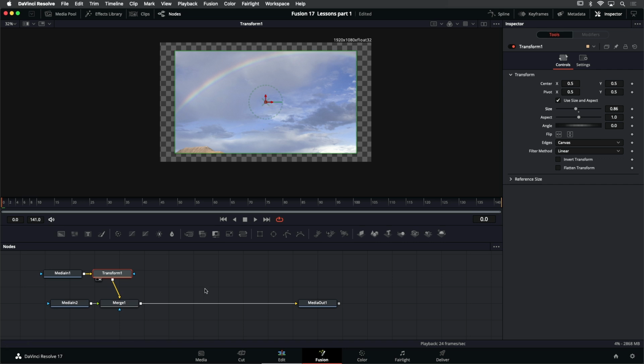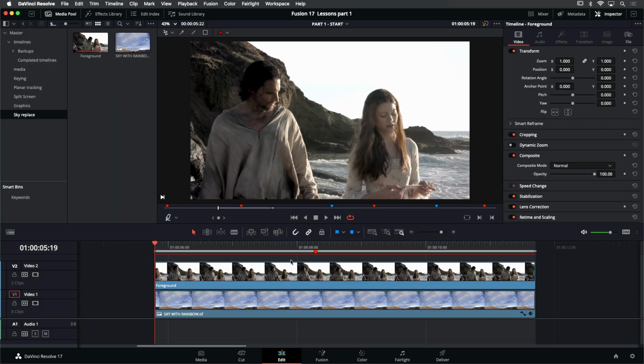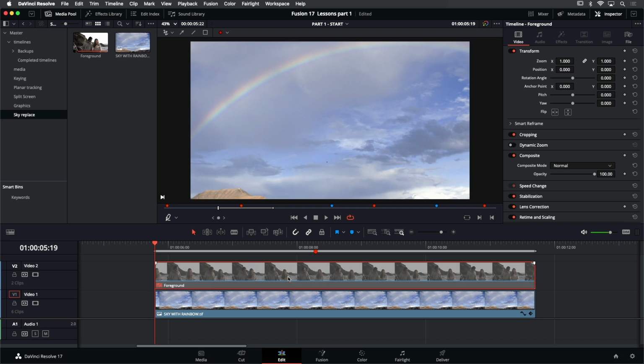So what we're going to do is reverse out of this and undo everything we did, and instead of actually making a new Fusion clip here, we're going to go ahead and disable the foreground, and then we're going to go directly to the Fusion page. What that'll do is make a Fusion composition that matches the resolution of the clip that's in the timeline.